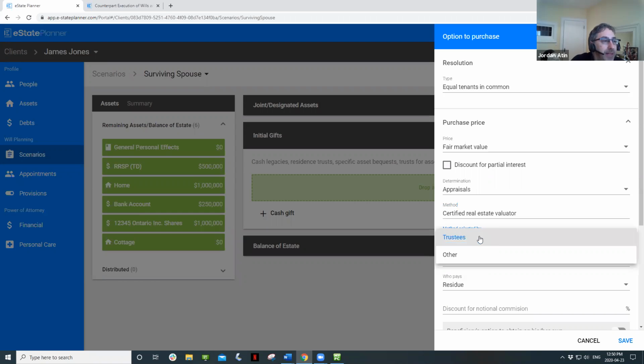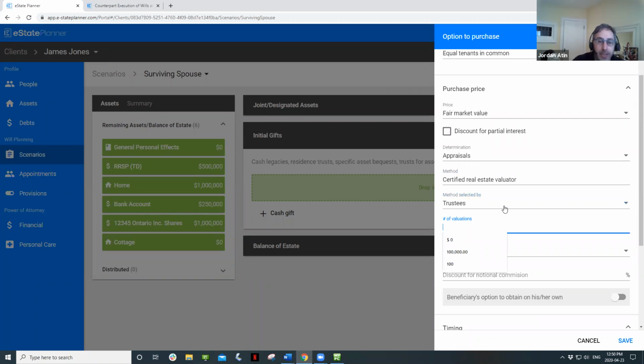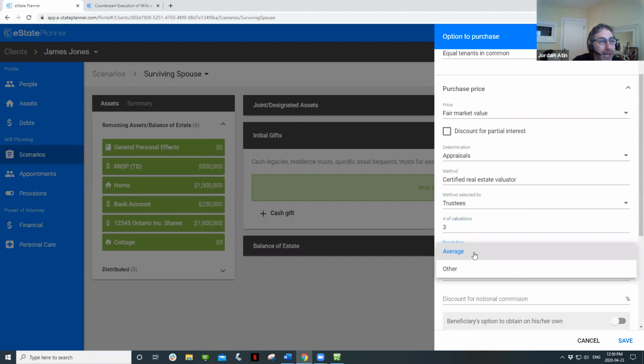Now, who picks the method? Well, it's going to be the trustees. That's pretty typical. How many valuations are we going to get? Well, let's say we're going to get 3. And if we're going to get 3, what are we going to do? We're going to average them.